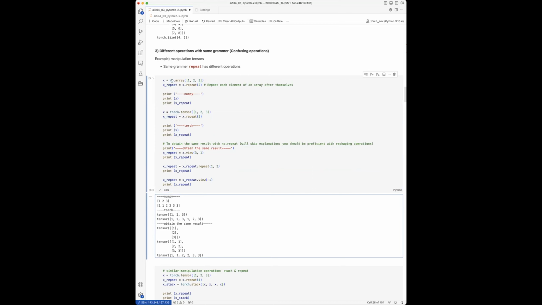Even though the function names are the same for NumPy and Torch, they produce a different output. They're different functions. So it's very important to look at the documentation and search for what you want exactly. You would always have to look at the documentation for NumPy and Torch.